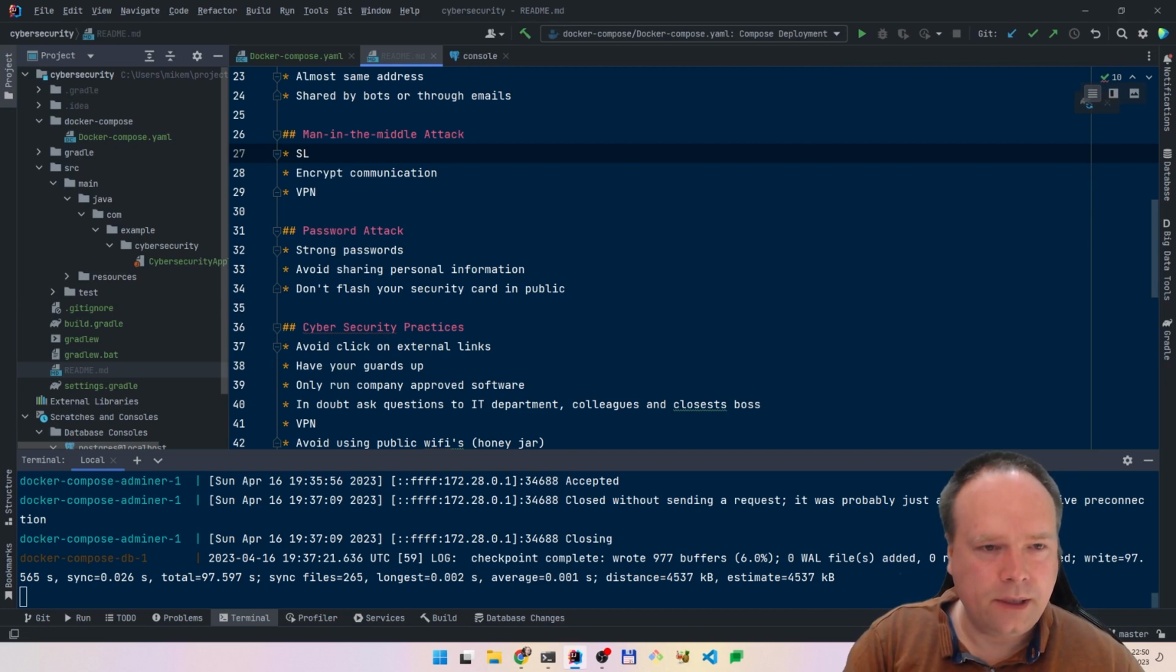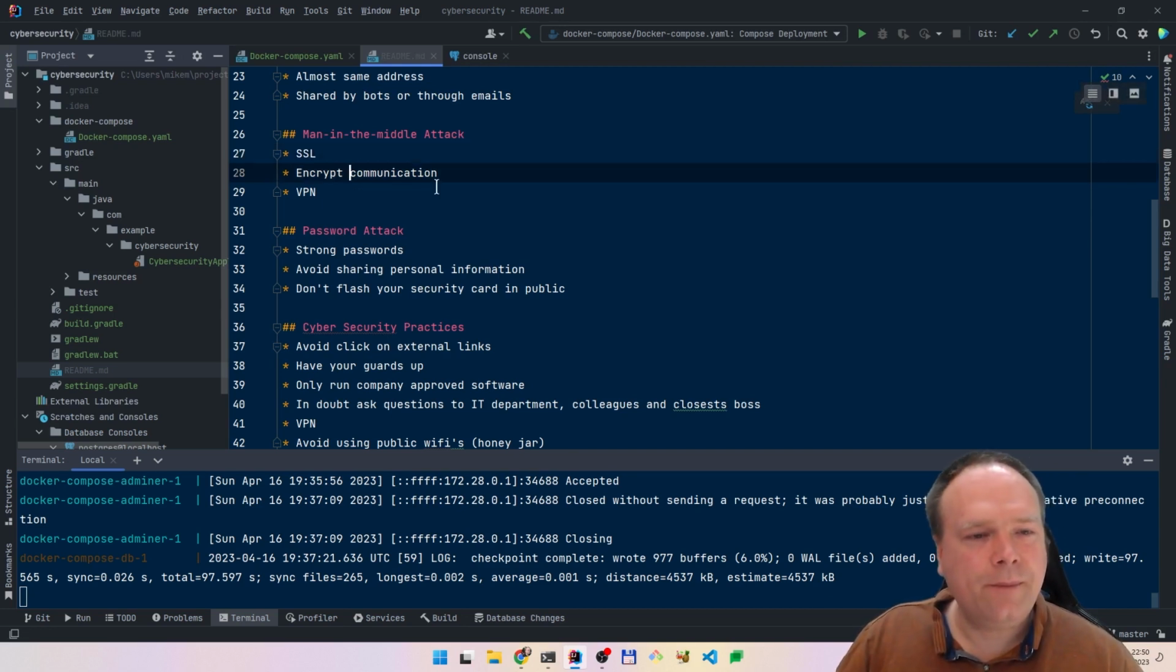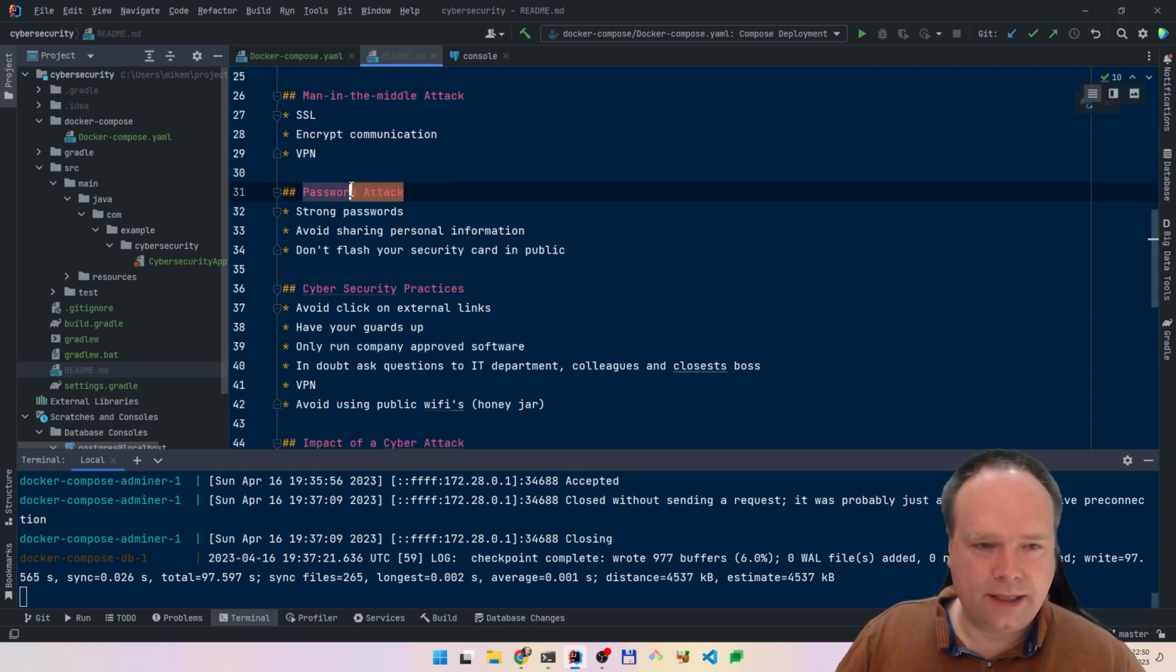That was true SSL, secure socket layer. Yes, we have it right there. And then we have the password attack. The password attack is also very common, and this is one of the most common attacks, actually.